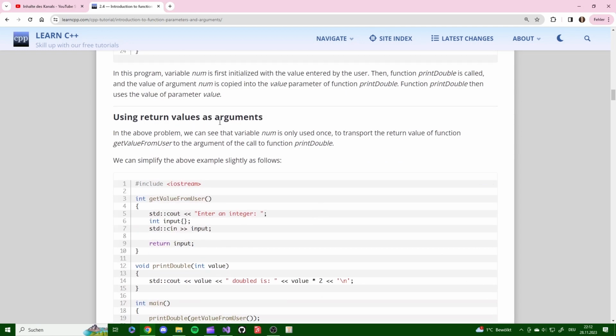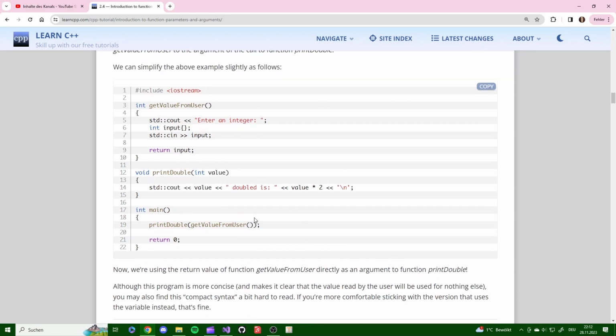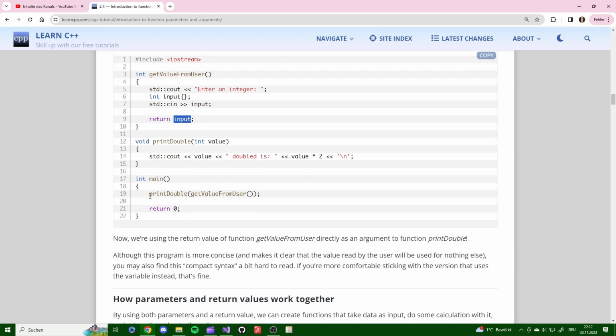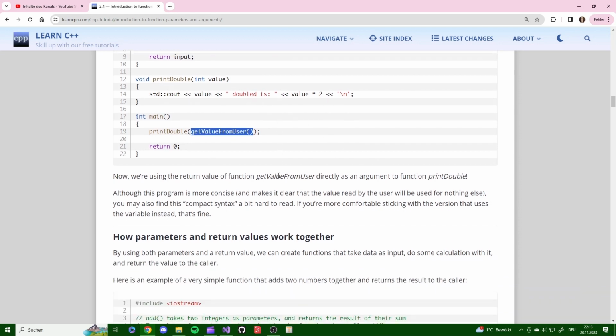And then using return values as arguments. And here, yes, here we have the return value, here input, and here we have the function in a function. That means we have the function here that we call, but we want to have the getValueFromUser. That means we first get the value from the user, so we are going to get it. Then it asks us for the integer, and then it gets us the output, and then it goes to printDouble, and then it doubles it and prints it out. But you don't have to do it like this, because it can be confusing.